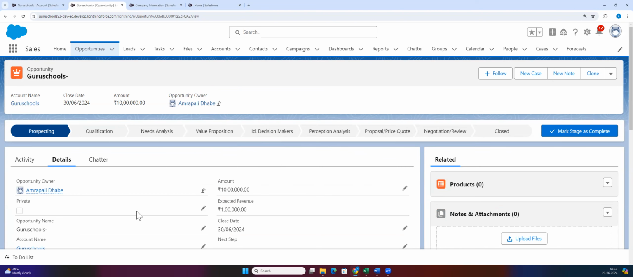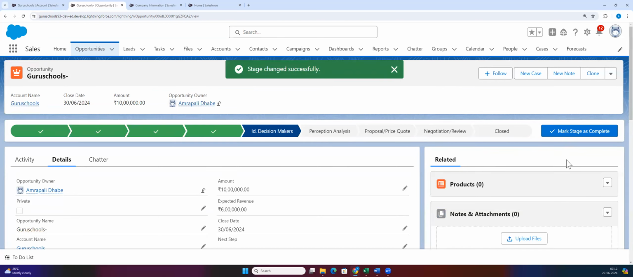Okay, now let's say that the customer is ready to purchase a product. When the sales user comes to this stage, two things can happen. Either the customer can purchase the product or the customer can back out, right? So let's say that the customer has purchased the product. What you can do is close this particular deal.